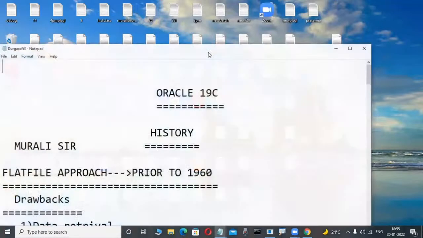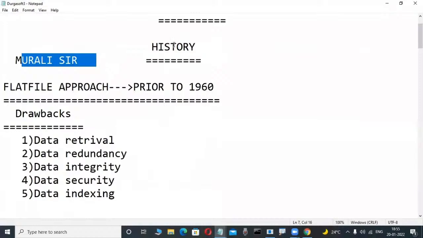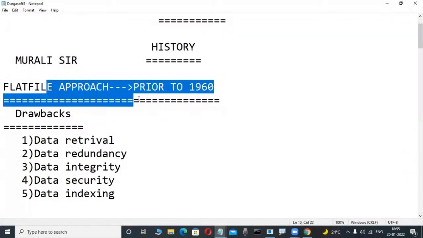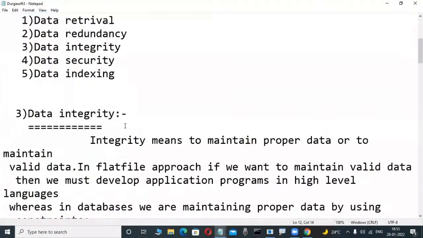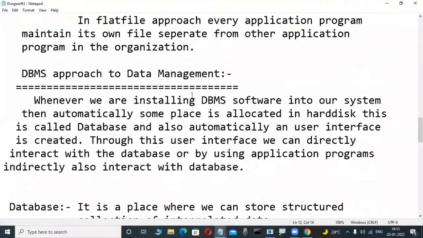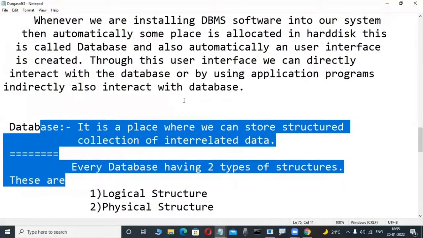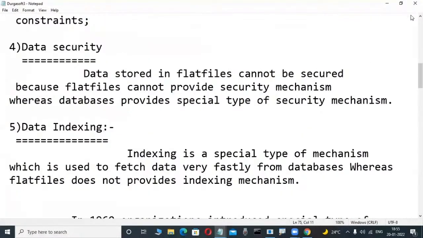These types of histories, not Murali Sir's history, the history of databases is there. In the olden days the flat file approach was there, and what the drawbacks are, we learn in the middle of the course. Then what is a database, and what are DBMS and RDBMS, what are the differences, these are all the things we learn on these days.